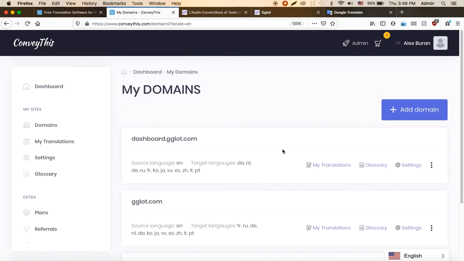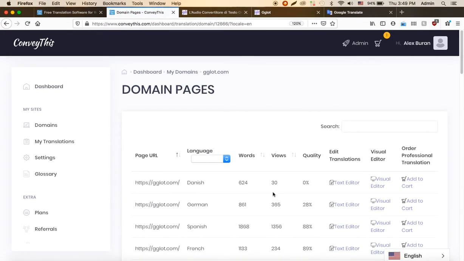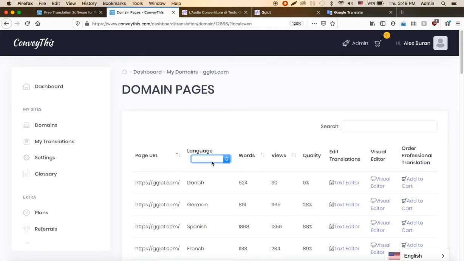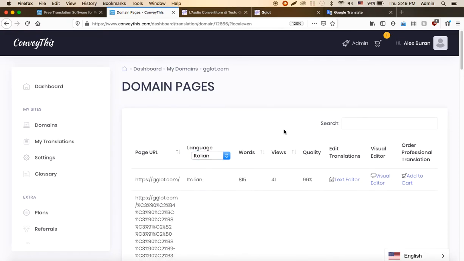And here you can see that we have two places where we activated our language switcher. The root domain, which is giglot.com, and dashboard.giglot.com. So let's do it one by one. So the first one, the main page, let's click on My Translations. And this page will show you everything at once. You need to narrow down your search since we have multiple languages. Let's narrow it down to Italian since we're proofreading the Italian version.